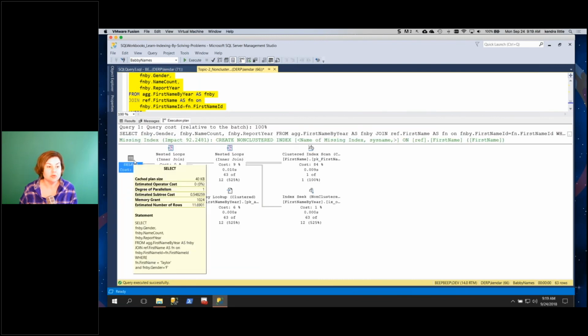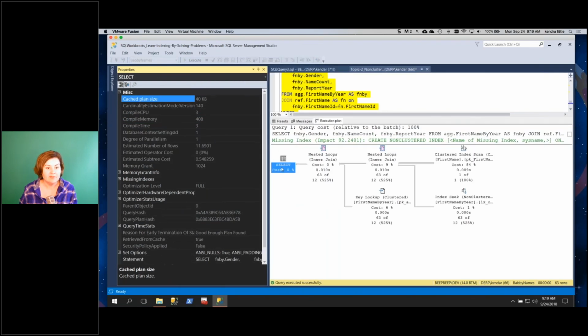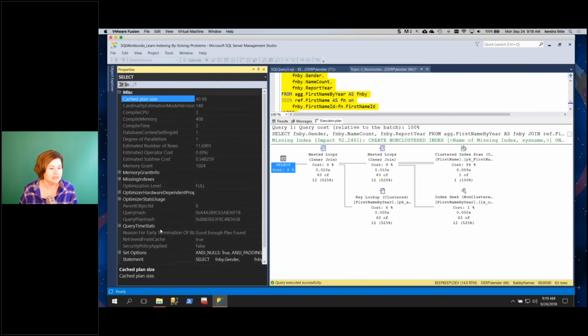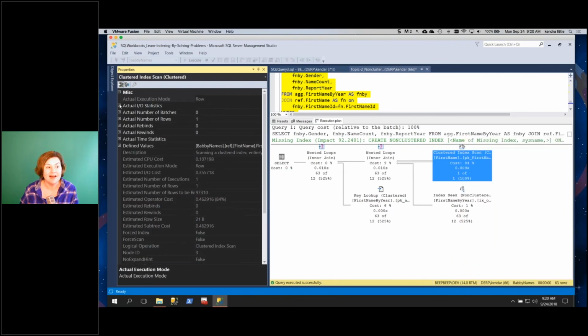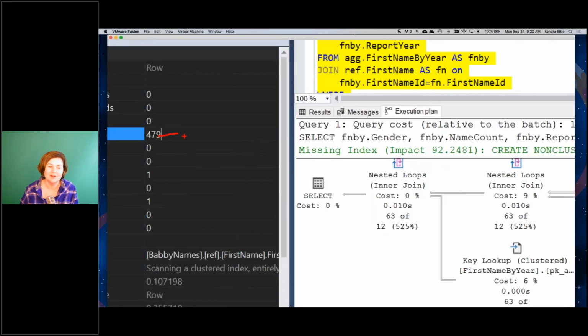Well, how many logical reads did that end up being? Because we're trying to measure by reducing logical reads in this case. If I highlight the select and look at the query time stats, I want the IO usage. Oh, I'm looking in the wrong place. The select operator itself doesn't do IO. When we're looking at execution plans to find how much IO was done, it's broken down by operator. So I need to go over to ref.firstname. I can see that the IO statistics for ref.firstname was 479. There we go. Awkward zoom.